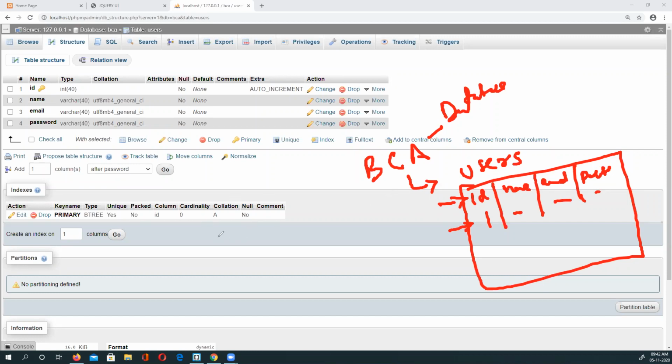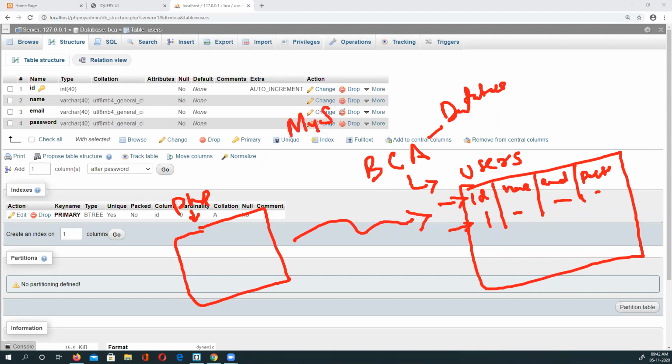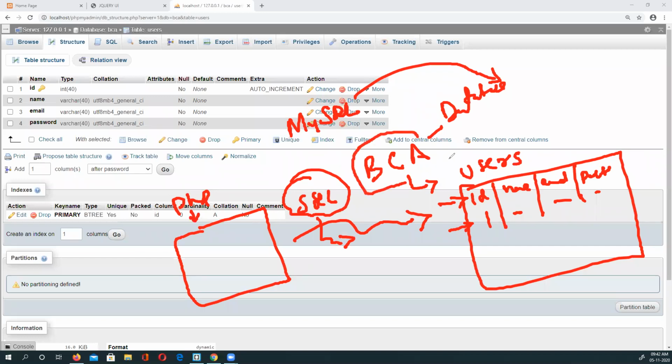Now I want to write code in PHP. This is my PHP file, for example, and I want to interact with the database. So MySQL is my database, and SQL is the query language which will be used to talk to the database. Using MySQL, we create a database. Okay, this is my MySQL database where I created the database BCA, but then I need SQL to talk with it. Does it make sense?